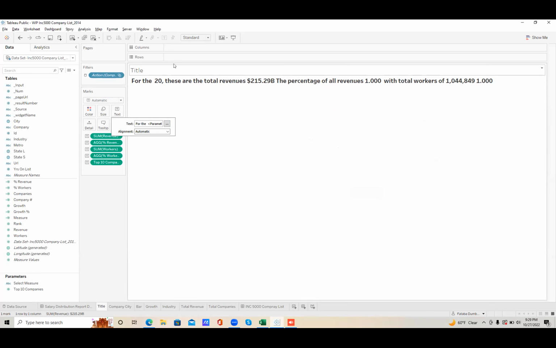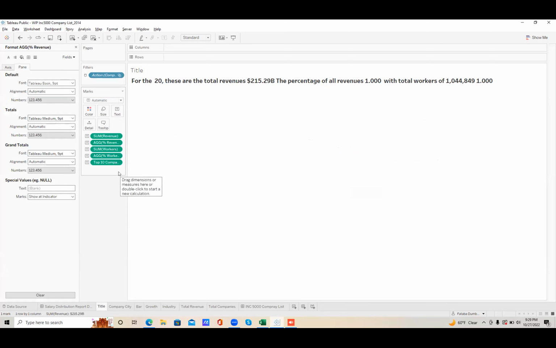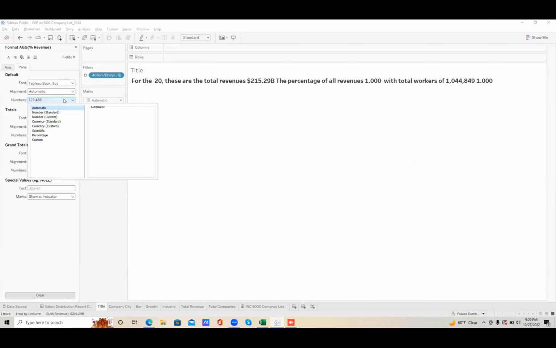Now, just go to your revenue percentage and format. Yeah, right there, click on that, go to format. And go to your number and make that percentage. This one? Yes. Make it percentage. Oh, okay. And make it like 2 decimal places. Okay, that's good.